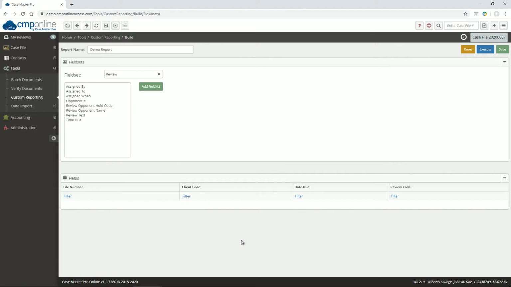We can also move fields simply by dragging them, so that we can reorder them how we like. Here, we'll move the review code next to the file number.